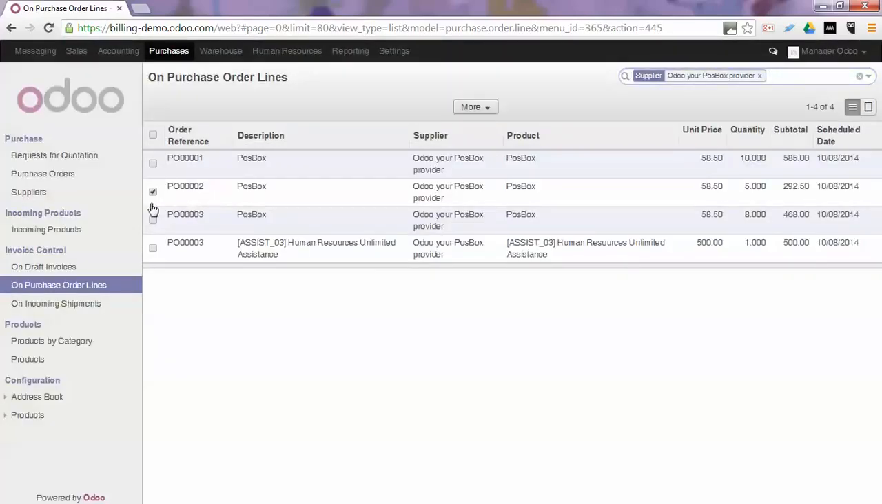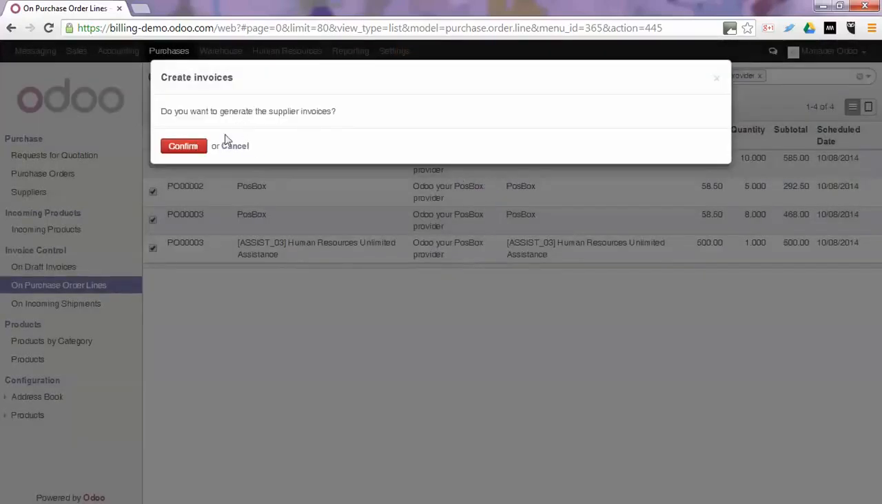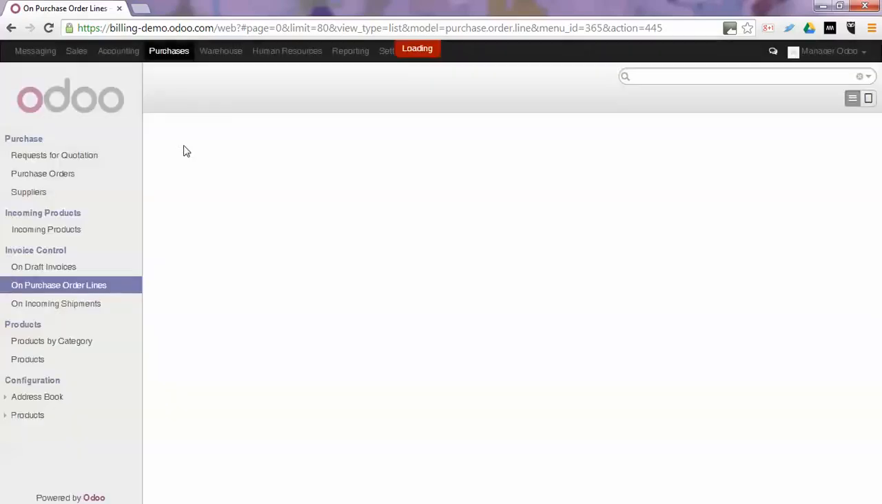We click and we choose Odoo, your postbox provider, and we select PO2 and PO3. We click the Create Invoices option from the More menu, which will appear as soon as you select the purchase order lines here. We click Create Invoice. We confirm that we indeed want to create the invoice.